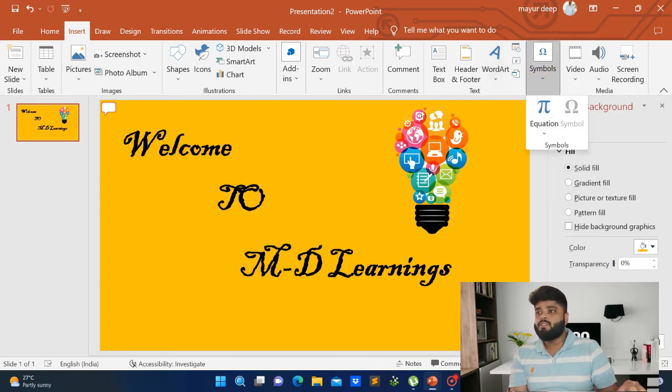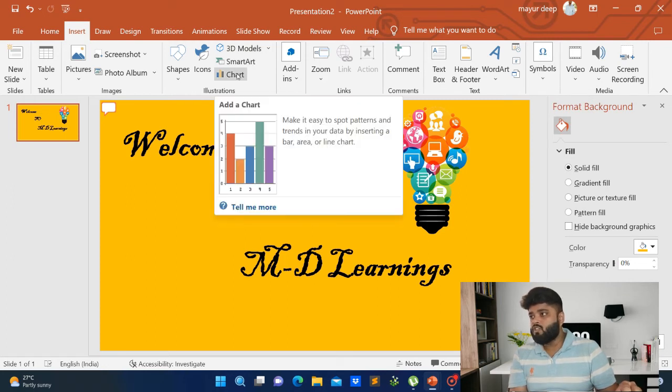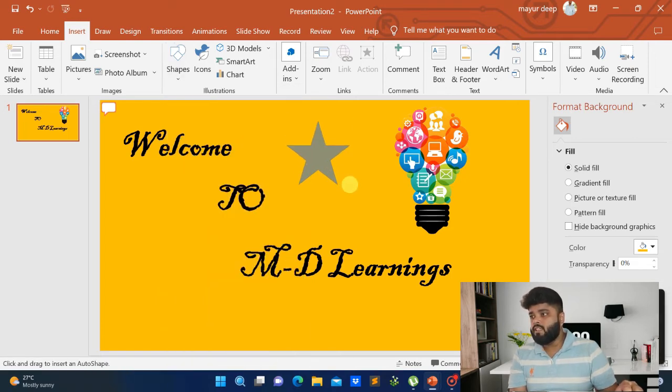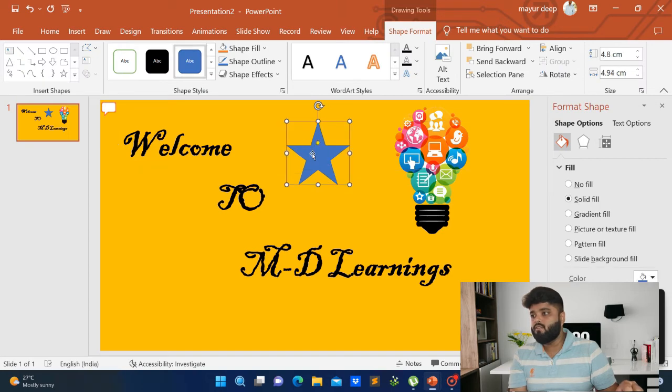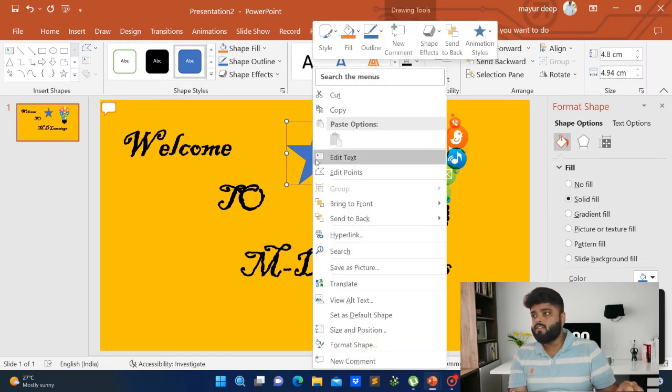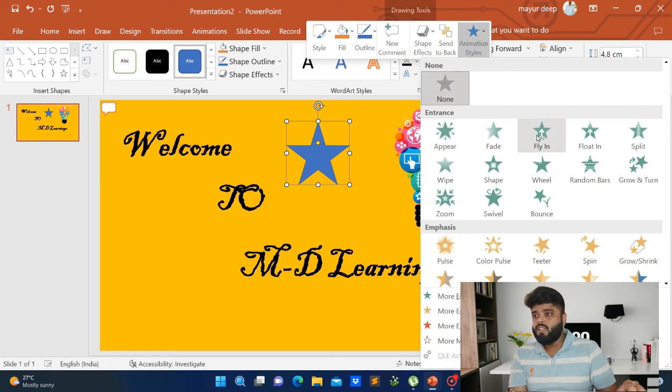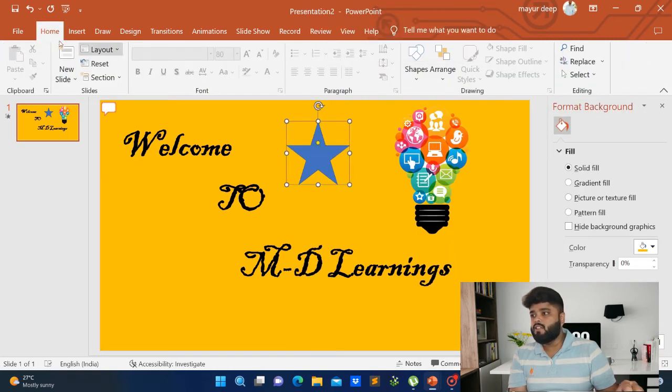And symbols also options are there. Chart option is there, smart art, chart. And if you want to insert any shapes like this, you just have to draw it. And if you want to change the color of this, just right click on this, and here you will get the fill option, style option. If you want to give any comment, the new comment option will come, animation style option will come. Like see, these options are there.